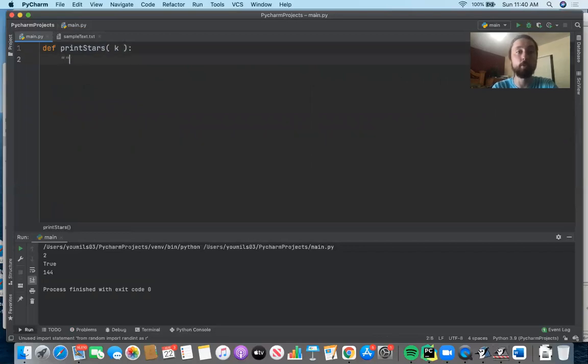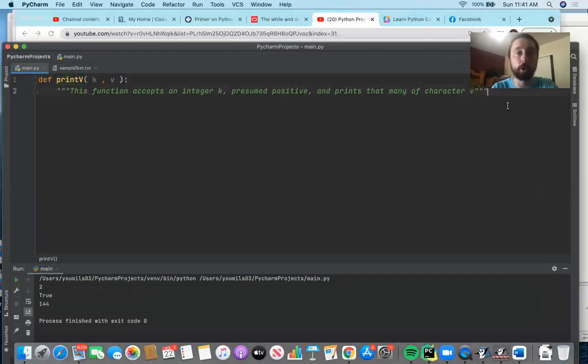Okay, so this function accepts an integer k, presumed positive, and prints, not returns, that many of character v. We can say print v. Here's how it's going to work. We want to print the character v, whether it's a string, a list, a Boolean, or a tuple. It could be anything, and we're going to print that object k many times.